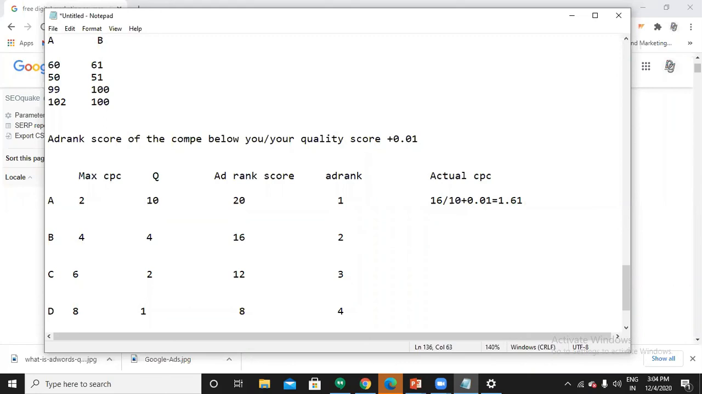Next, what is the actual CPC of B? Ad rank score of the below competitor. Who is the competitor below B? It's C. What is C's ad rank score? It's 12. 12 divided by 4, plus 0.01. What is this? 3.01. Next, what is the actual CPC of C? 8 divided by 6, which is about 1.33 plus 0.01.